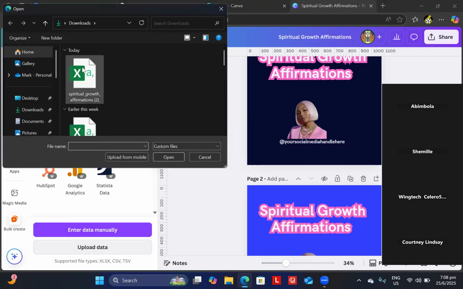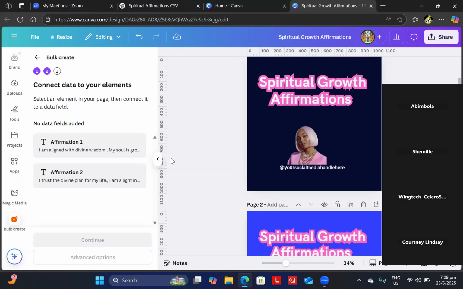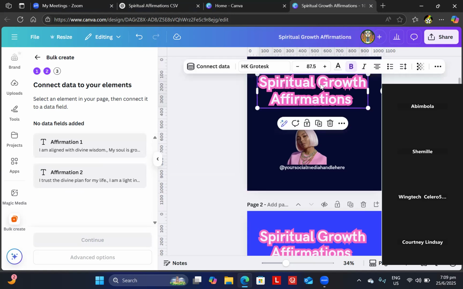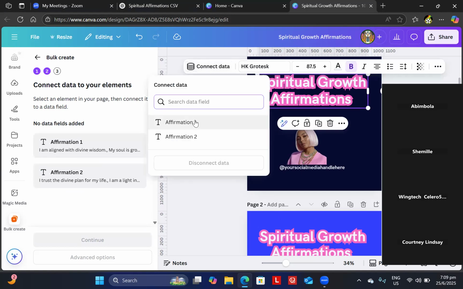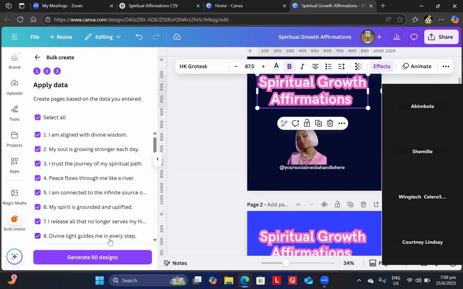Now our file is here. We're gonna click on it, open the file. Now, if you realize, it gave us two options, affirmation 1, affirmation 2, because we asked it to give us the information in two columns, right? And now we have our two designs. So I'm gonna click here, and then it's gonna say connect data right here. I'm gonna click connect data, click on affirmation 1, and then click continue. Now it generated 50 of the affirmations because it's 100 and we're doing two columns, right? So we're gonna click generate 50 designs and then it's gonna do its thing.